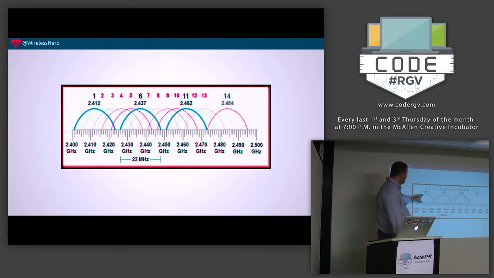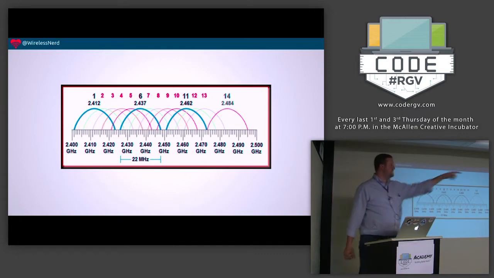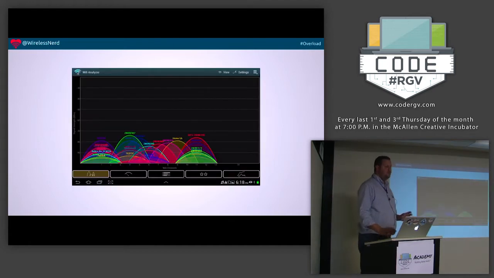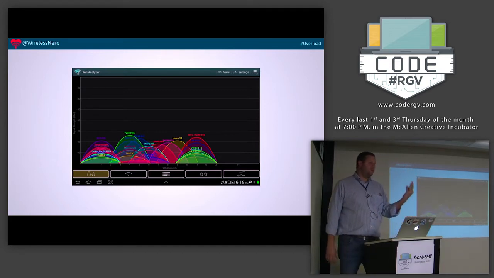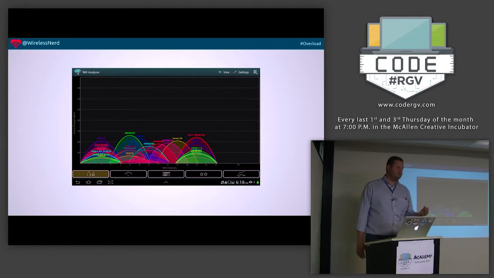When you have all these overlapping channels and you try and take a big chunk out of here, and let's say I have an access point in here at 40 megahertz, and there's an access point downstairs at 40 megahertz, and there's another one over there at 40 megahertz, you end up with wireless networks completely covering each other. Because in the 2.4 gig space, with only three non-overlapping channels, everyone's fighting for those same channels.